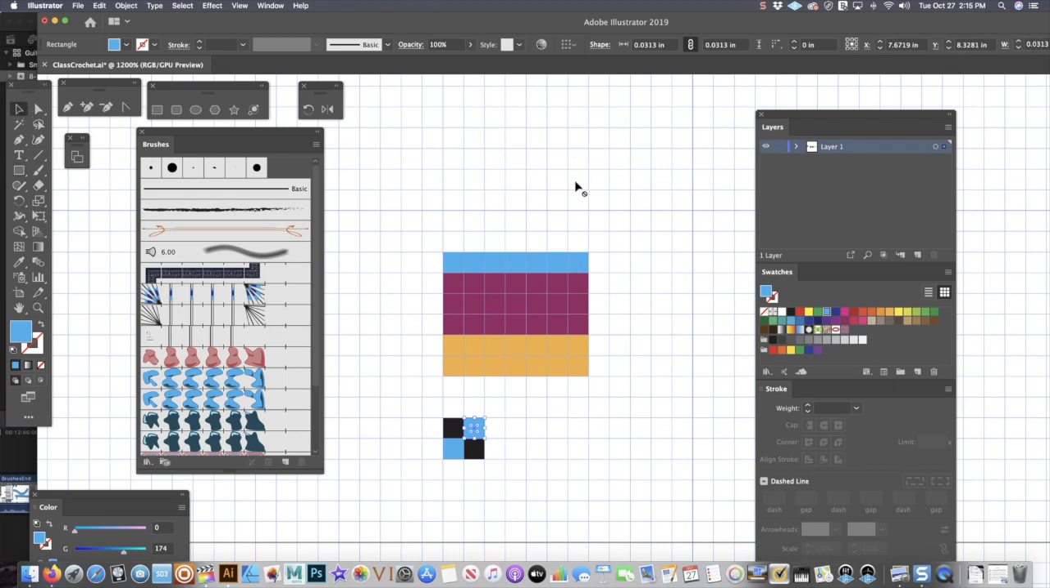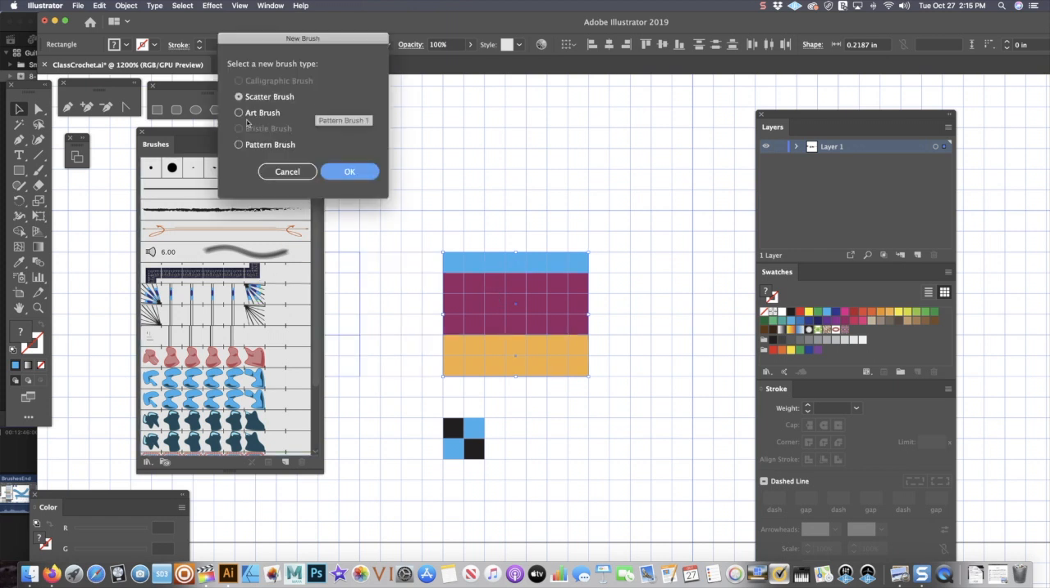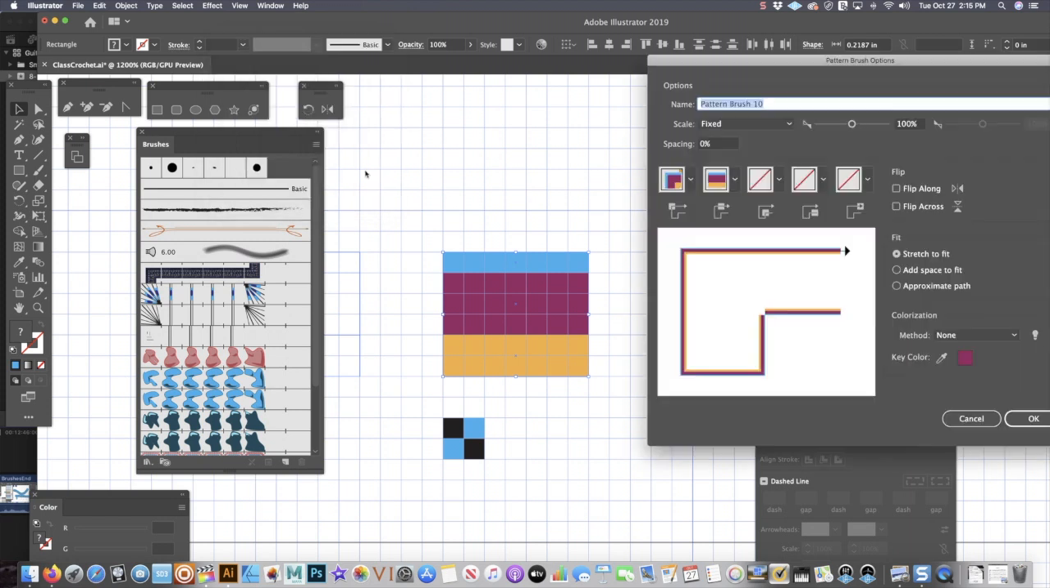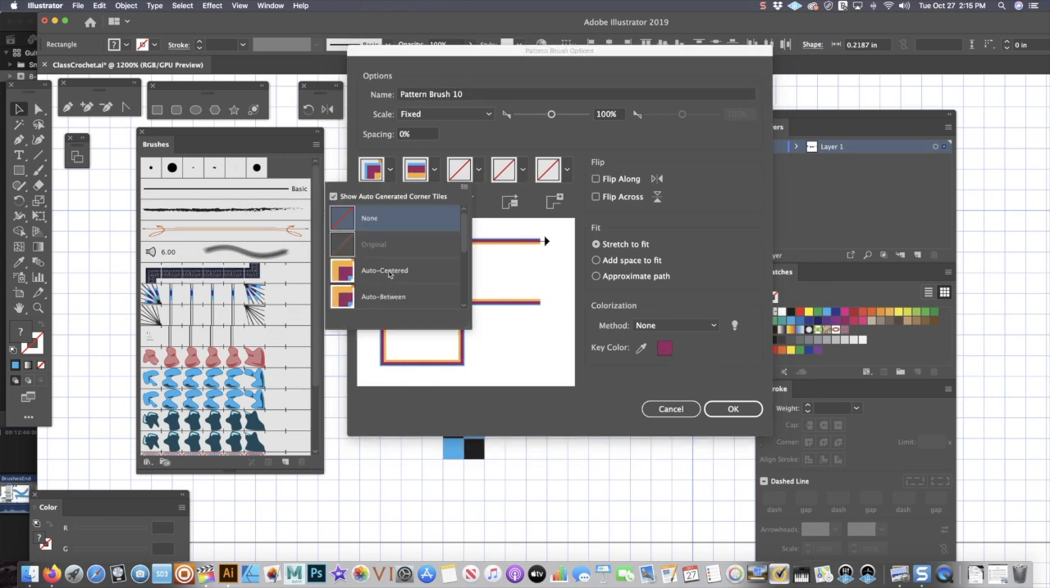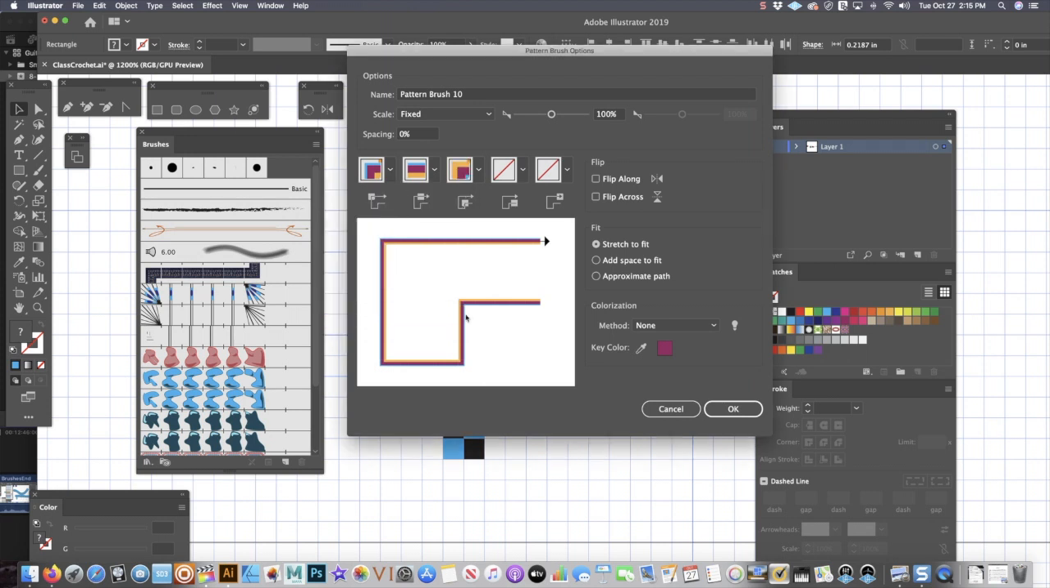Before I get too far, I'll take my black arrow. I'll select my stripe pattern. You can group it if you want, and I'll drag it into my brush palette. I will click on new pattern brush as usual, click OK. If I want to use Tints and Shades, this is the color that will change. I'm not going to. Click on my middle box, click on auto centered because I want to. Gives it a nice flow there, and I'm clicking OK.